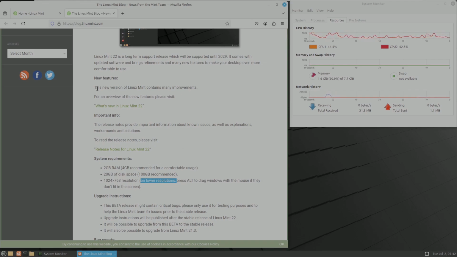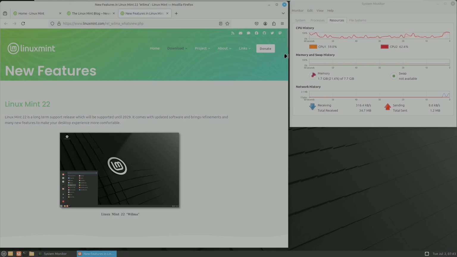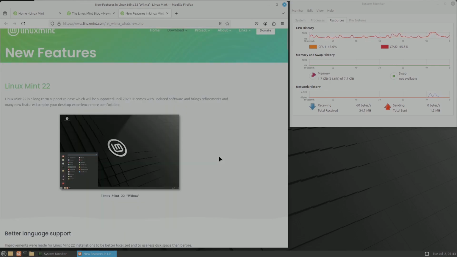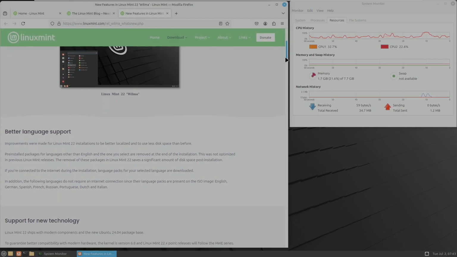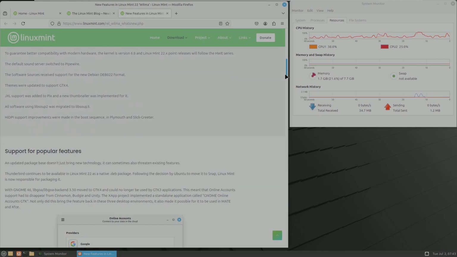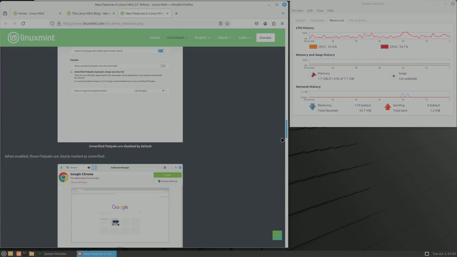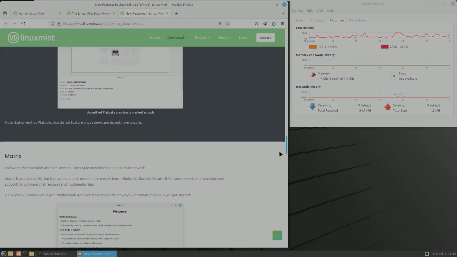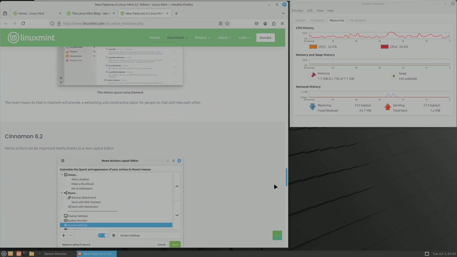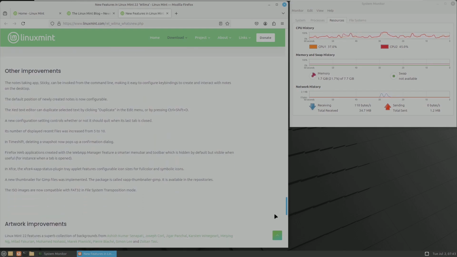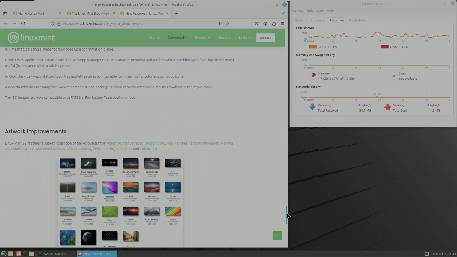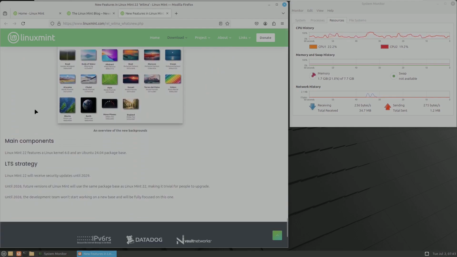And we have the requirements of Linux Mint 22. This new version of Linux Mint contains many improvements. You can click here and scroll down. It says they have better language support for new technology, support for popular features, software manager, better security, MATE, Cinnamon 6.2, and other improvements. You can go to their official website and read everything, because it would make a lengthy video, and I don't want to make it lengthy.